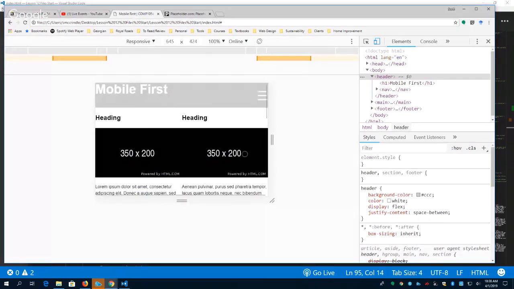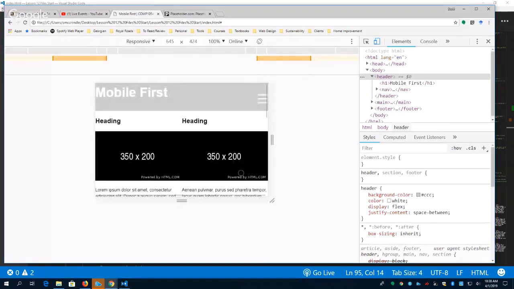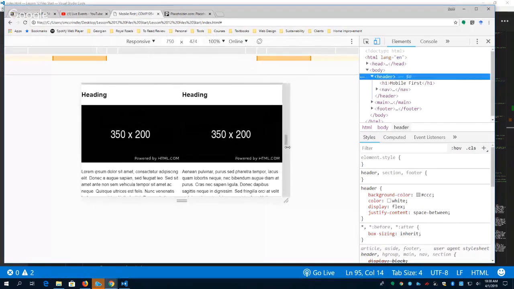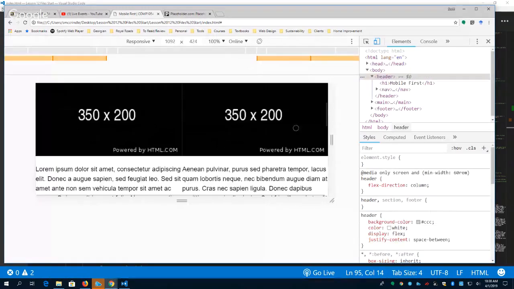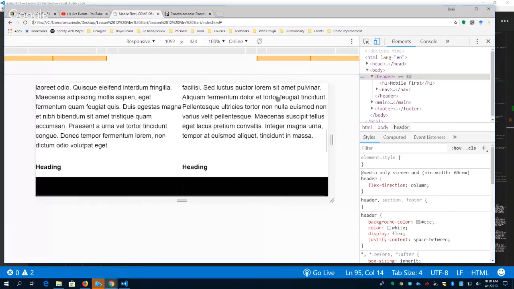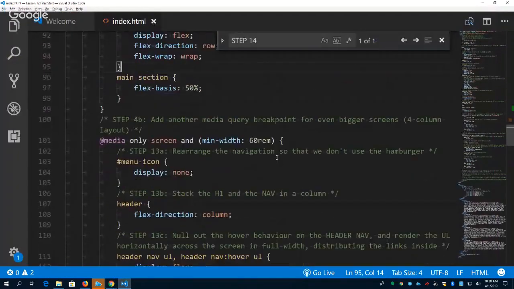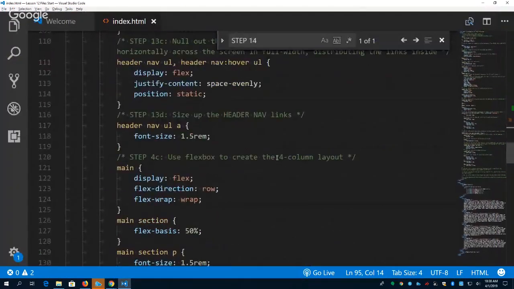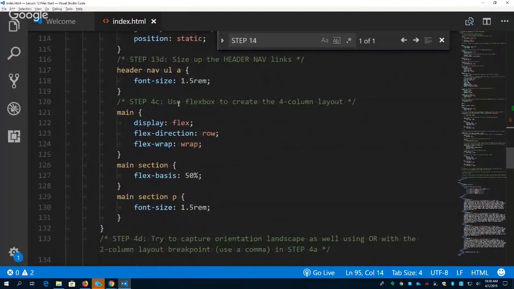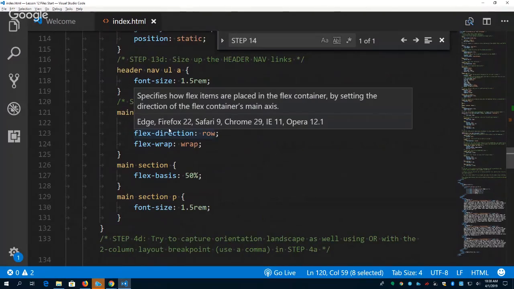Now I've got a two column design, right? Now, of course, when I get into the big one, I still have a two column design, but I can probably go to four. So let's go down here where we did this. I meant to do a four column layout, not a two. But let's set now to four.